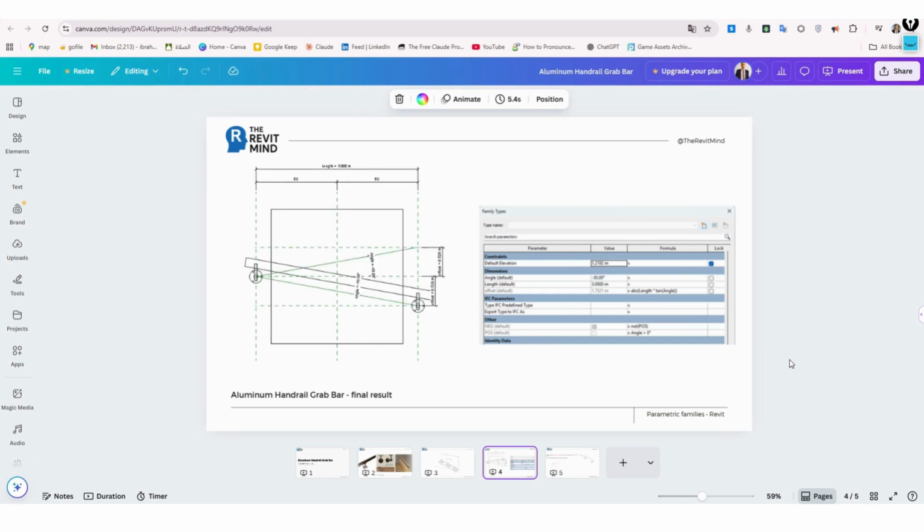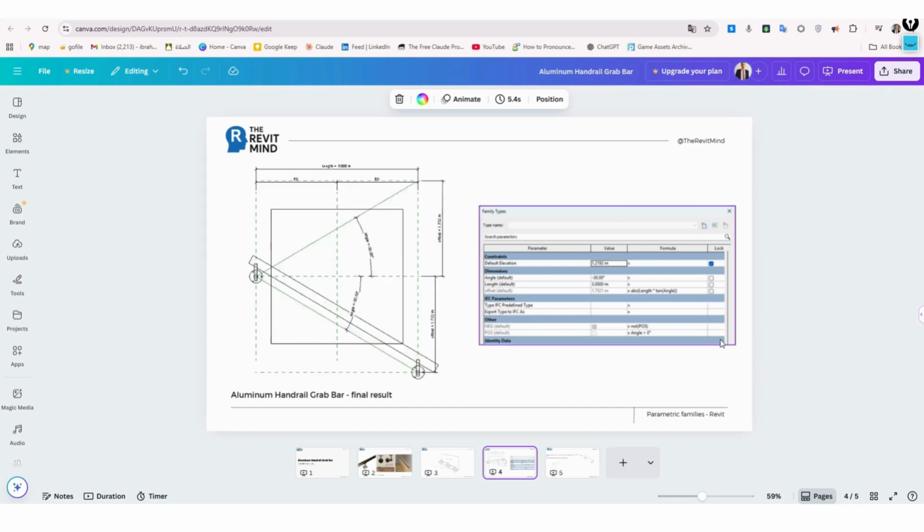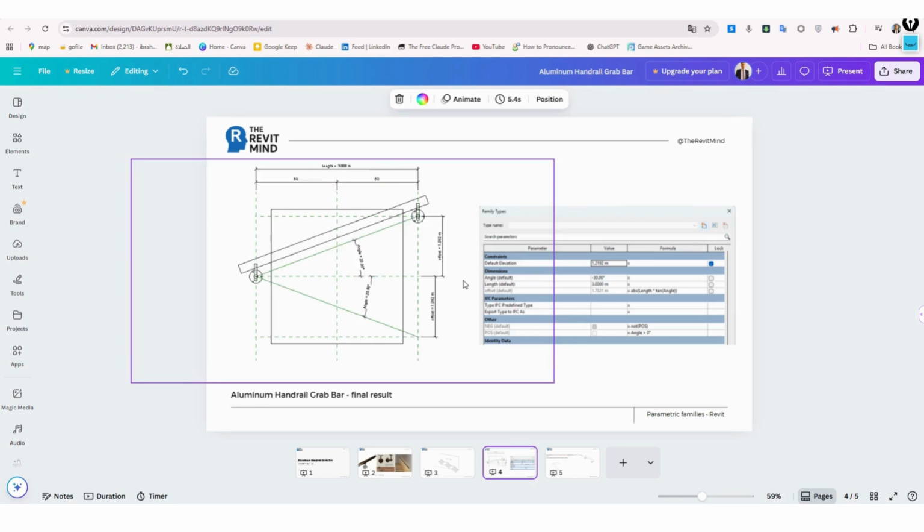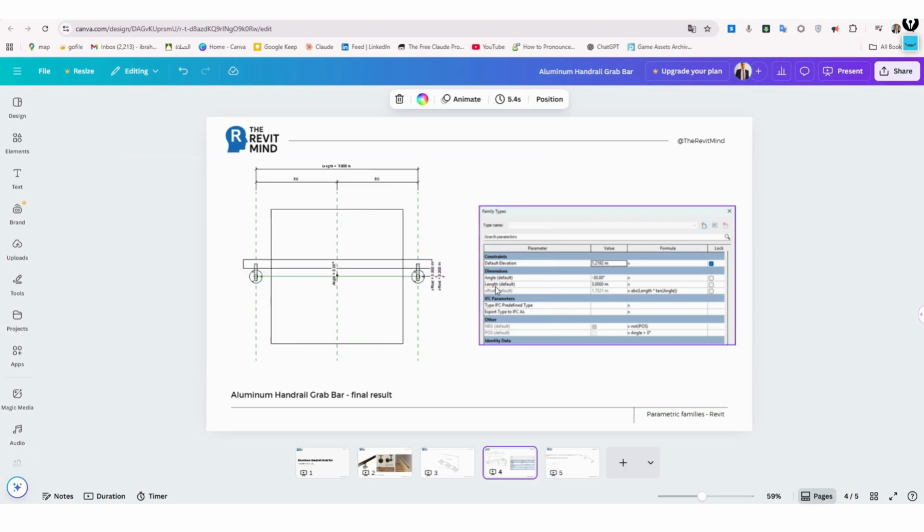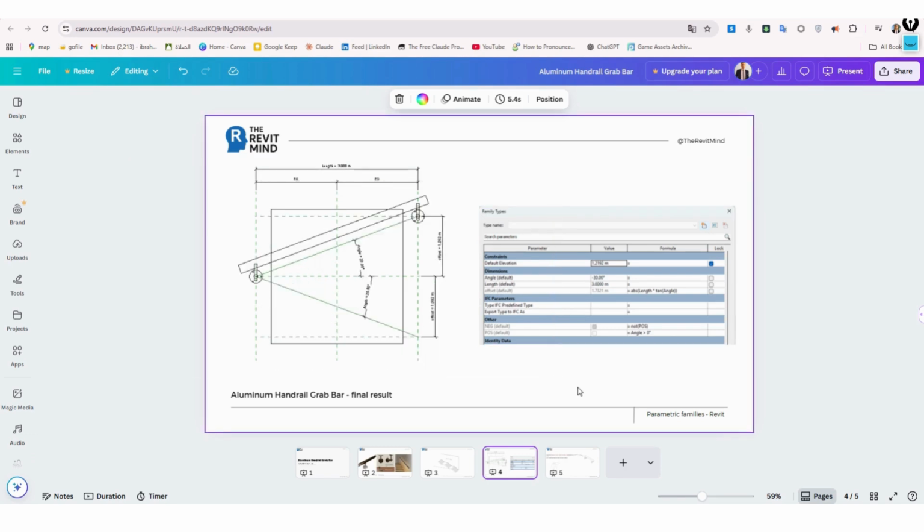You can see we have an angle parameter, a length parameter, and an offset parameter, and also some parameters that change the visibility of its parts.